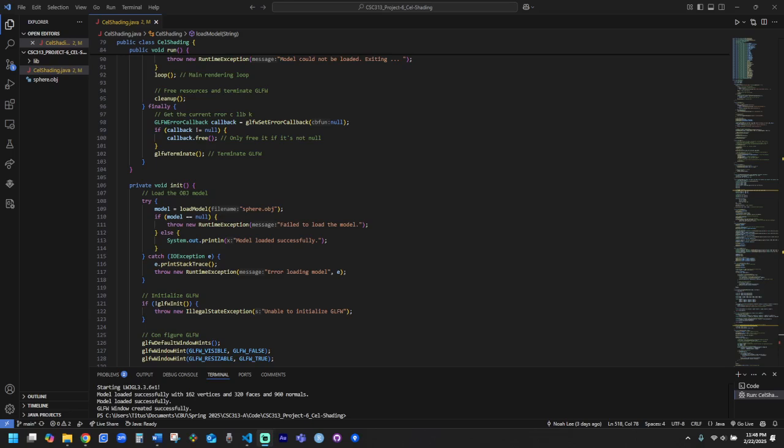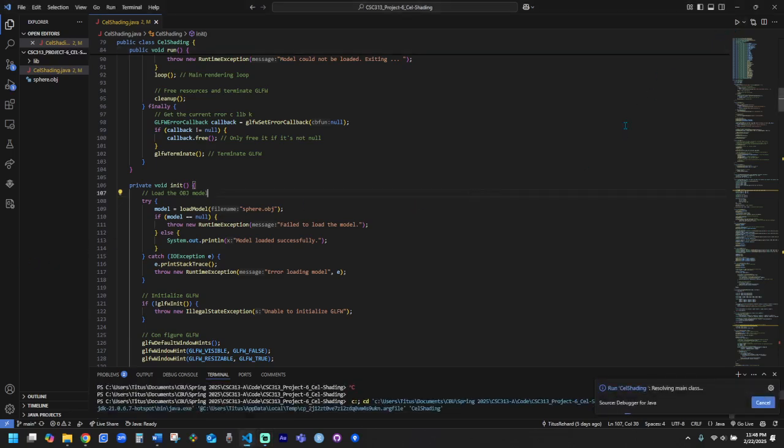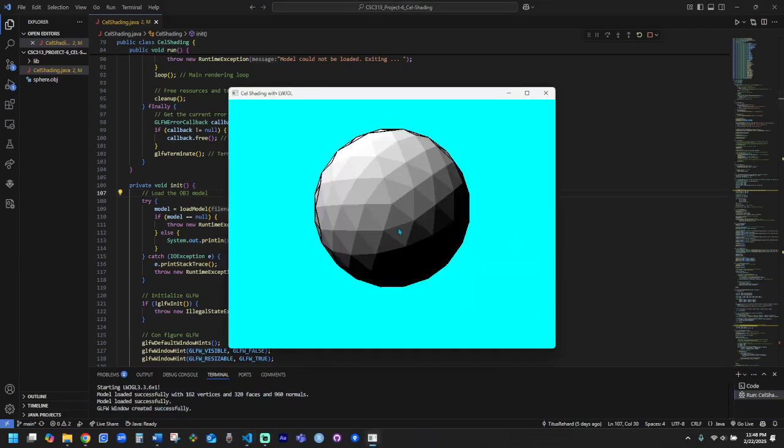CSC313 Homework 6, the Cell Shading Project. I'll run the code. We output an image, different shaded areas, and the edges, the very edge is highlighted with the bigger line. There's a slight imperfection out here if you look. It's really close. I'll go over our code and how it works, then I'll explain what's slightly wrong with that.